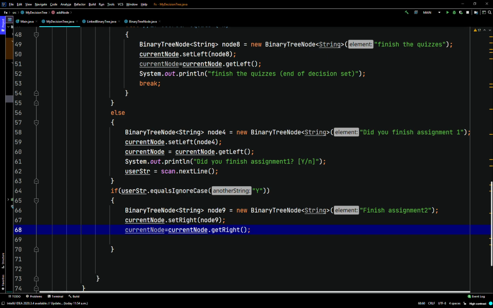So it's going to be like, okay, this is a node, and we're going to say current node points to current node dot get right. So it's going to say current node points to its own right child, or its right sub tree, or sub child, yeah, sub child. Then we're going to say system.out.println, and then finish assignment 2. Then we'll just note that it's the end of decision set. If you wanted to make the tree longer, of course you can. Then we'll say break here.